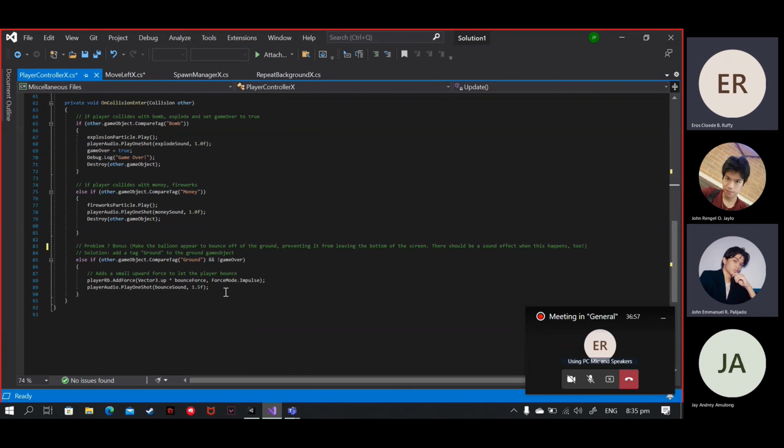Lastly, for problem number 7, make the balloon appear to bounce off the ground, preventing it from leaving the bottom of the screen. There should be a sound effect when this happens too. So our solution is to add a tag Ground to the ground game object and add a small upward force to let the player bounce.